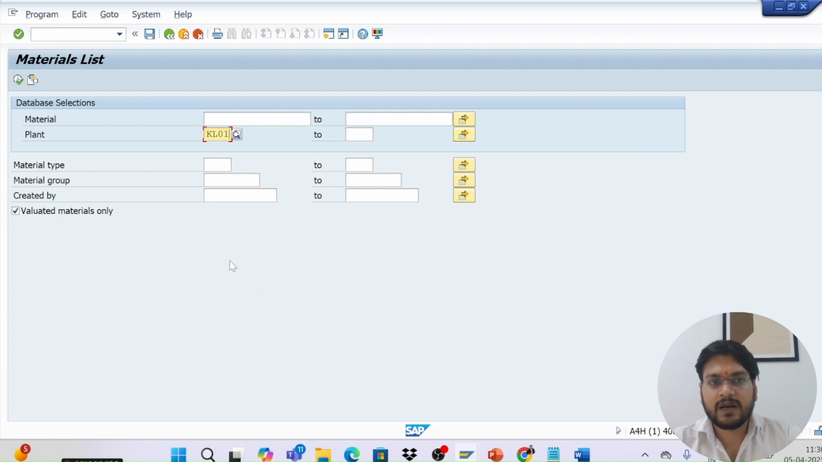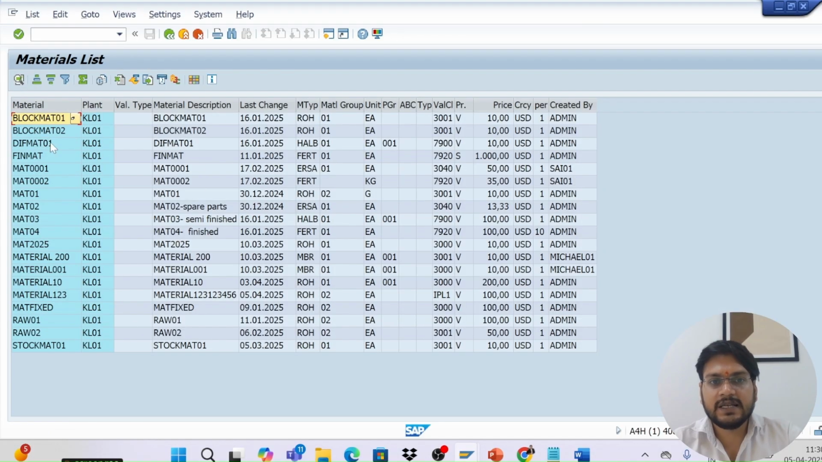So this is my plant. Here I just need to mention my plant and execute from here. You can see the list of all my materials. These are all the material numbers that I have created in that system. This is a description. This is the plant for that. This is the date on which I last changed it. This is the material type.